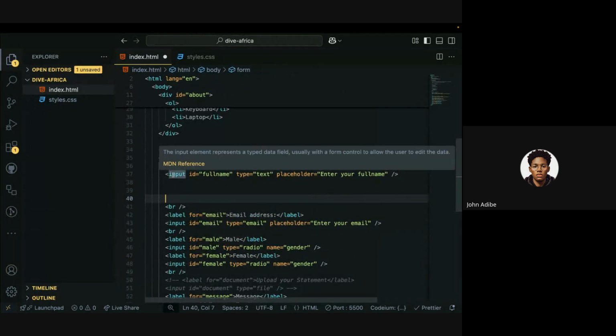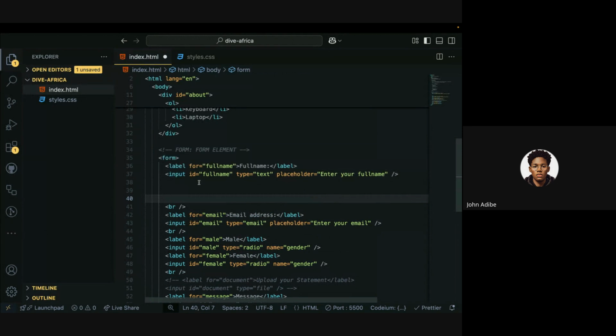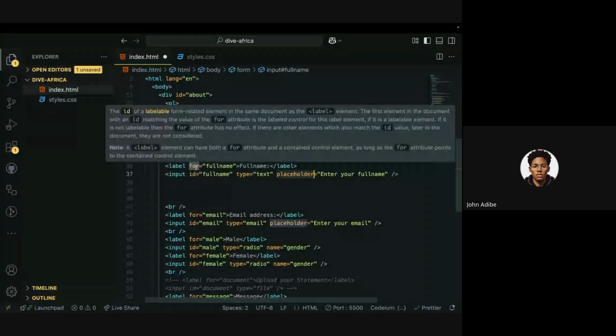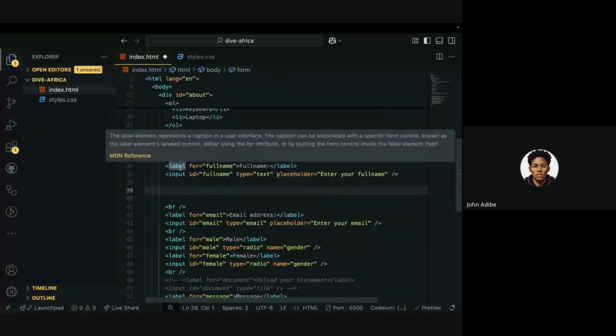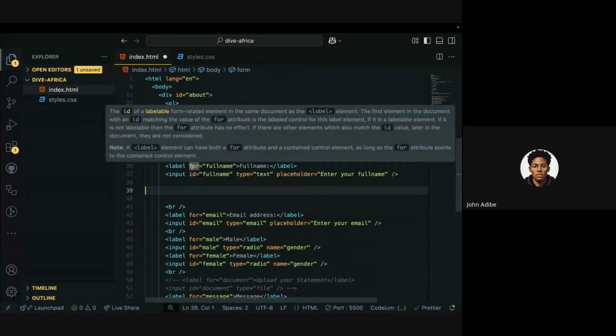All right. When you're writing inputs, it is best to have a label or a text that gives more context to what the input is. You already understood why I have the label set to full name, the input set to text, and the placeholder "enter your full name." Then the for attribute is if I want to bind the label and the input together. This is the only way to do it. For the label element, you're going to put an attribute that says for.